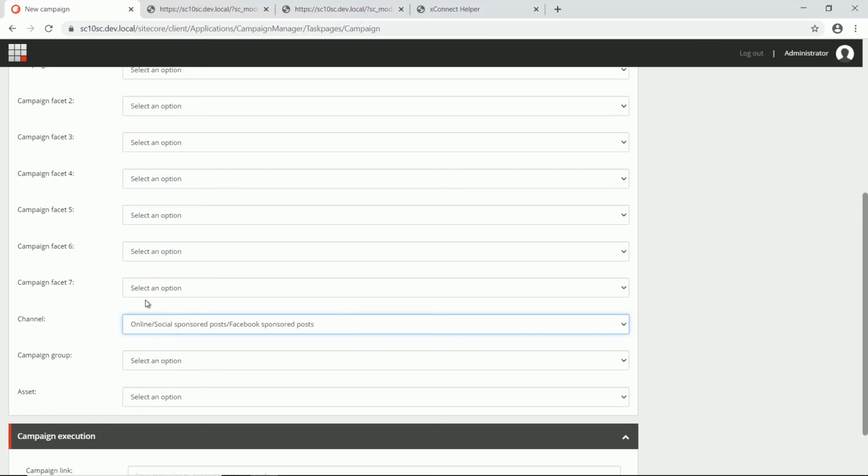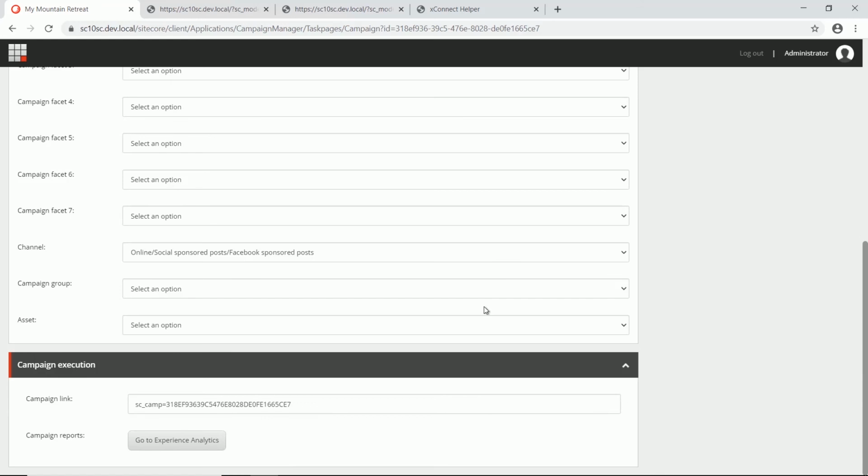At the moment you save, you will receive this campaign link right here, and you need to hold on to it. So you can copy it, and what you need to do is add this campaign code to the back of your landing page URL. When this code is here and the visitor visits this landing page, basically this campaign is triggered inside Psycho Experience Platform, and this sets up all the analytics tracking that you need.